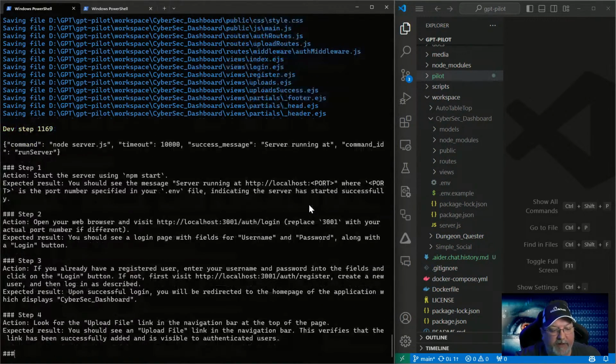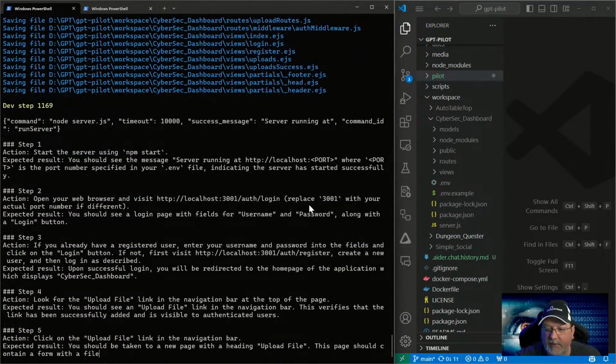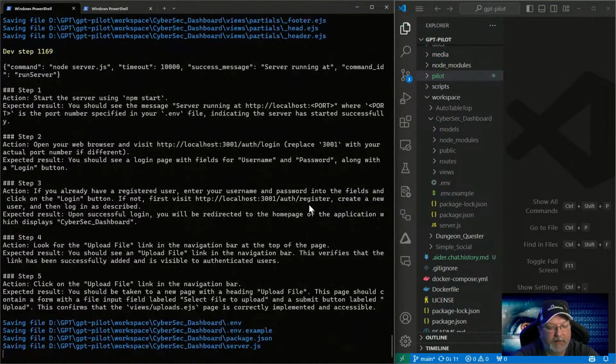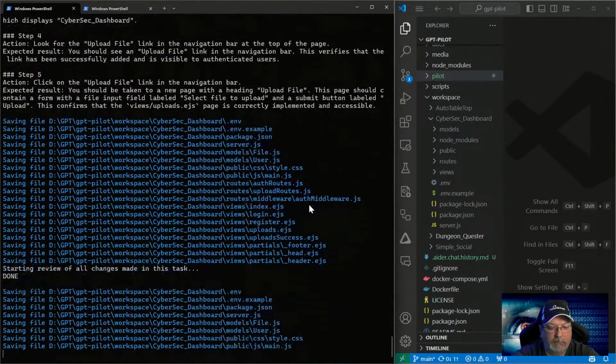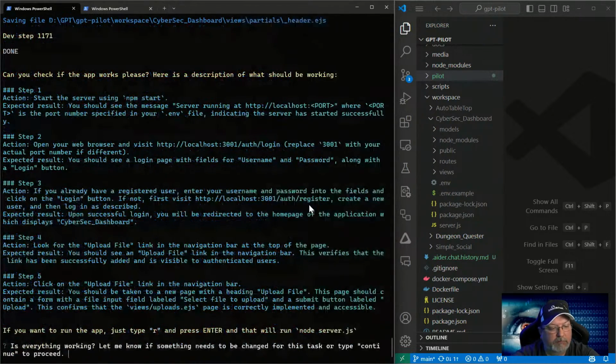And it's going to ask us to upload a file. I didn't prepare any files to upload, so I'll find something. I didn't even think about preparing a file ahead of time. All right, so it wants us to start the server, and obviously the expected result there: open your web browser and visit the login page, which there is a menu button for. And then we've already registered, so we should be able to just log in and then look for the upload file link in the navigation bar.